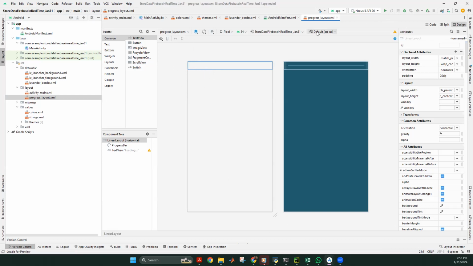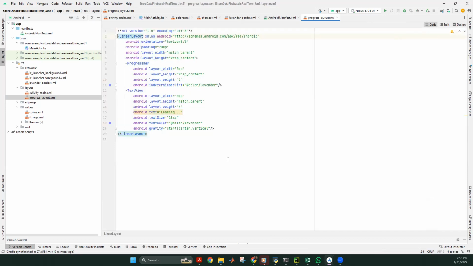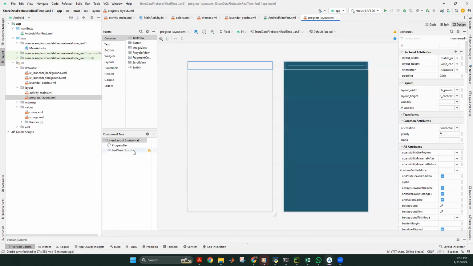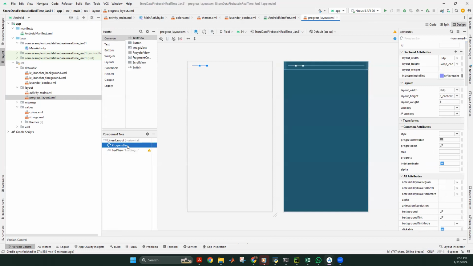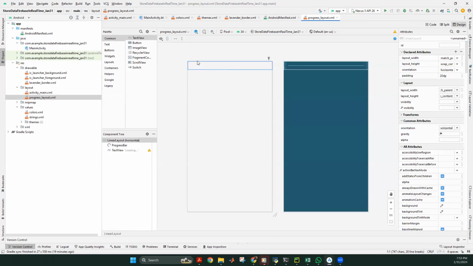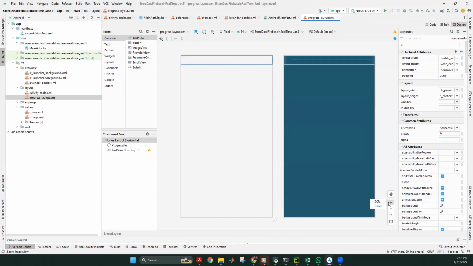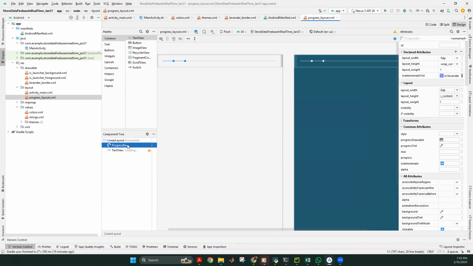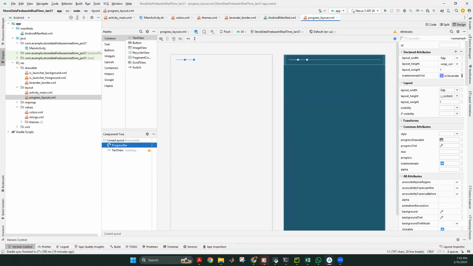I'm not sure whether it has been updated. If there are any errors, they will be shown. Some errors are there. Maybe because of that, I cannot see the image of this properly, because the progress bar should be shown. The progress bar should be shown. So that is missing.